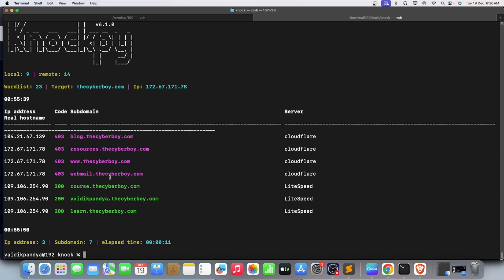So the webmail is accessible, admin is not accessible as admin was created internally. But from this, you got it.